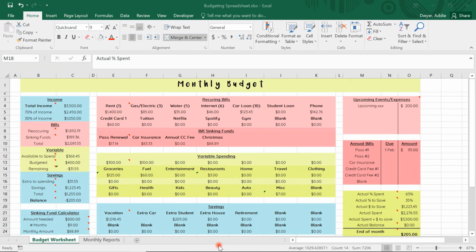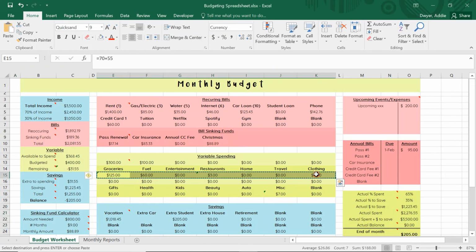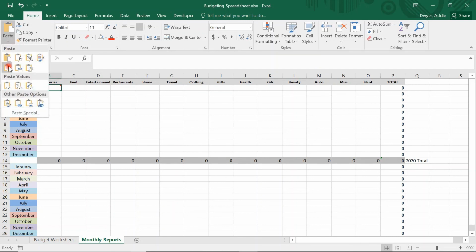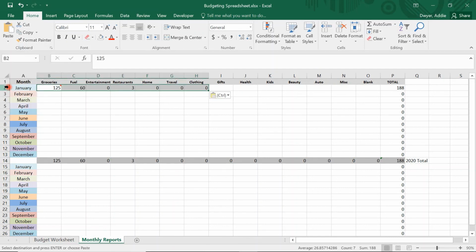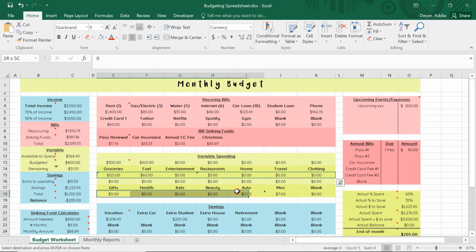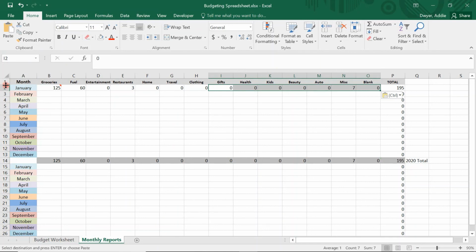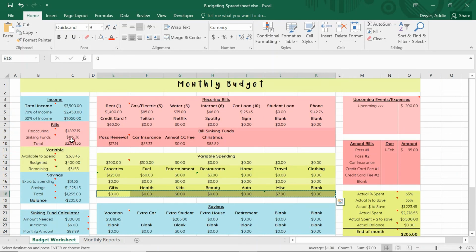I can also show you quickly how I would copy things into the monthly reports. So to do that, I would just copy, Control C. I would click the monthly reports tab. I'll put my cursor in the groceries, and then I will come up here to paste at the arrow, and I'll do paste values. And I do that just because I don't want any formulas in here. And then I'll go back here and highlight these and do control copy, paste special values, and it will total things up for me. And that is how I will do that at the end of each month. And there we have it.